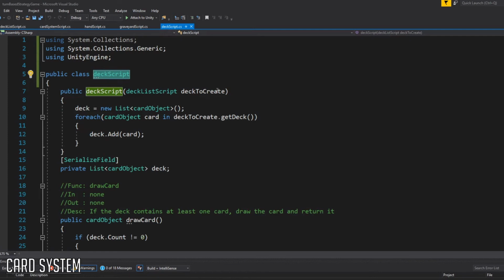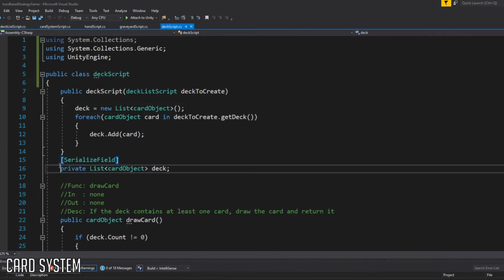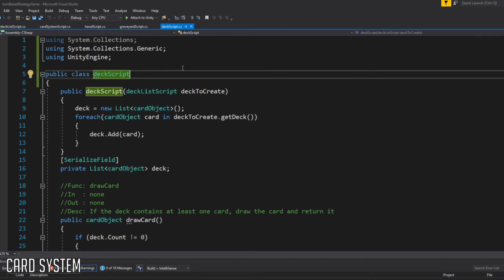If we take a look at our deck script next, you can see that all it has is a serialized field that will allow us to see the actual deck in the inspector, and that is all this script is for. It's to contain a list of card objects. And you can see there's no MonoBehaviour or anything, it's just a class.